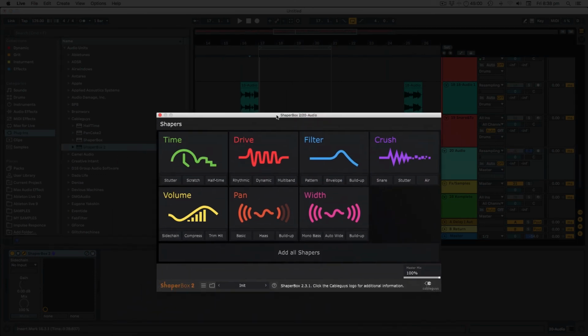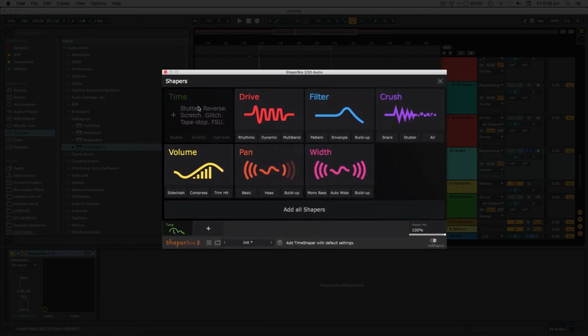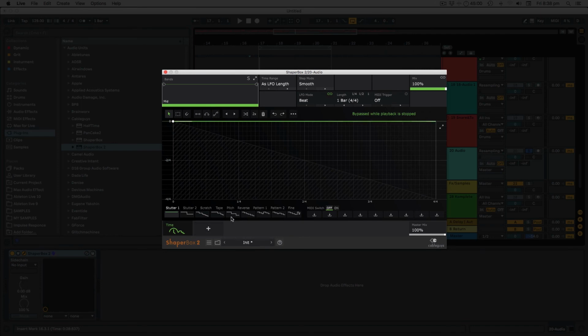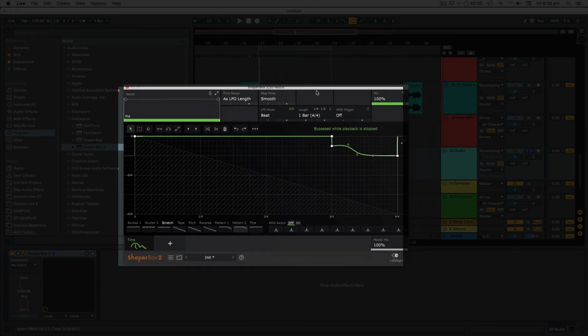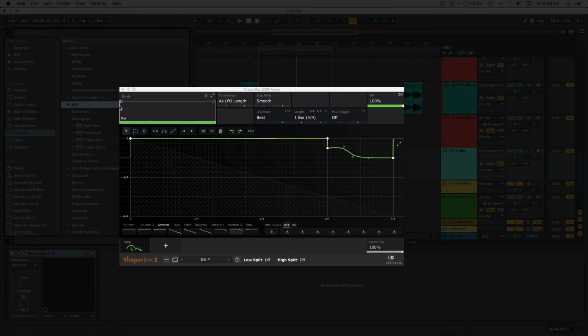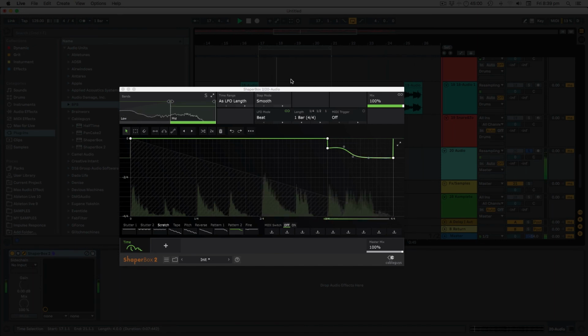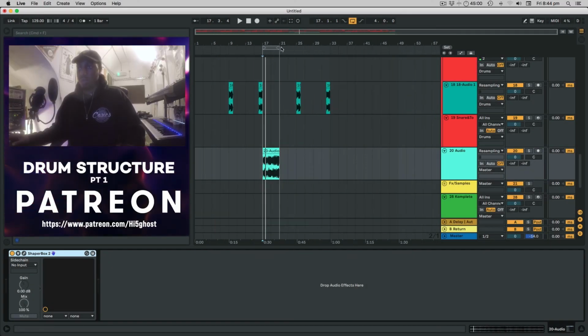So yeah, this is the Cable Guys Shaper Box 2. Yeah, and this is pretty dope. I'm still getting my head around it, but so far I'm enjoying it. And then I just want this in that higher to mid band. Right, so let's have a little listen to what we've got so far.